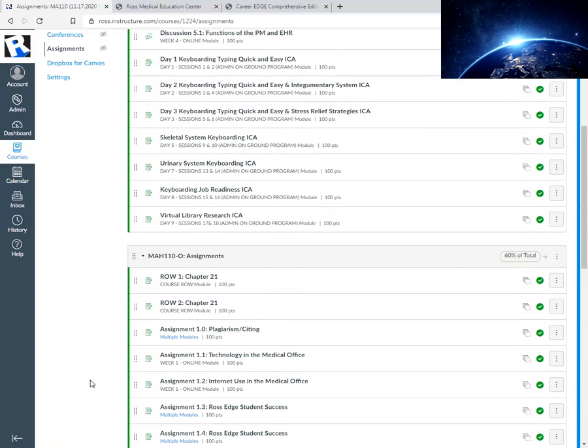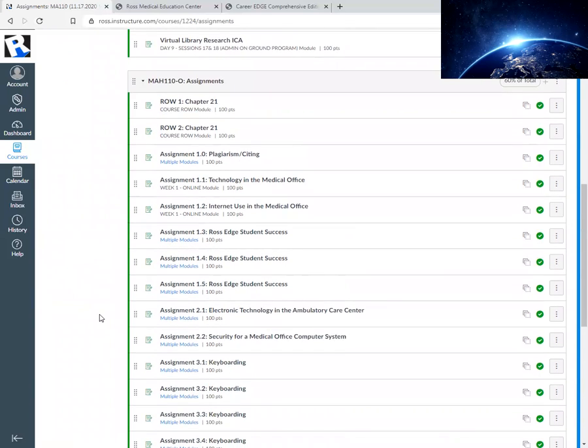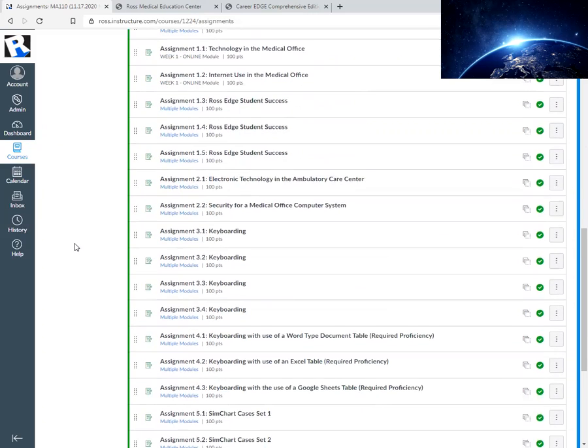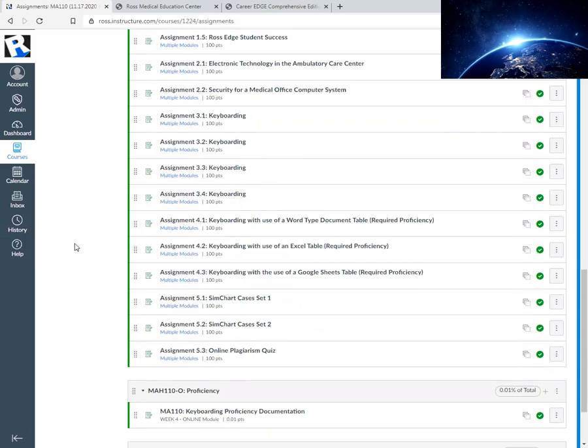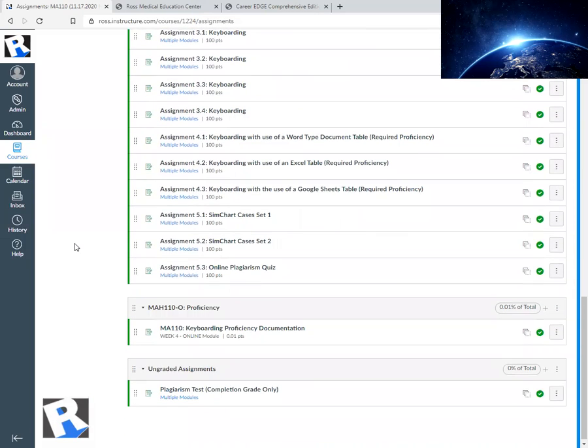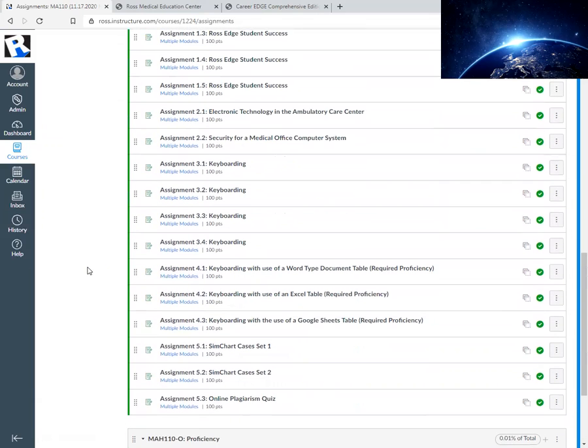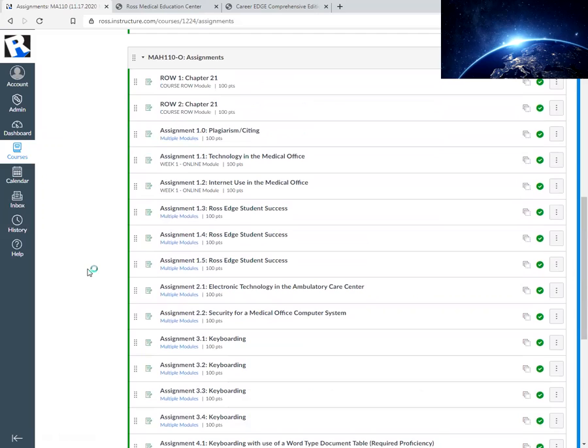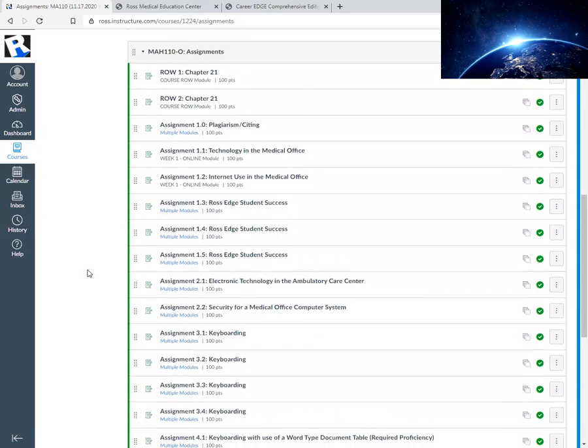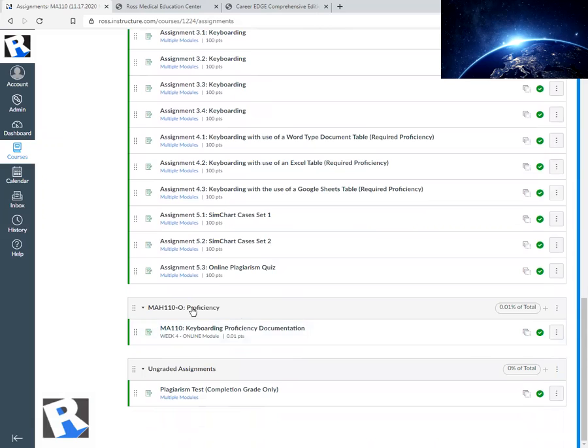Remember, the Typing Quick and Easy is for on-ground students only. Then there are the row assignments, and then the plagiarism assignment, and the keyboarding assignments will be here. Notice there is no test for keyboarding. Keyboarding is testless. Students should like that. Keyboarding tests are considered their assignments. Okay. And then there is a keyboarding proficiency. Again, we just spoke about how those are completed using SimChart and the computer.